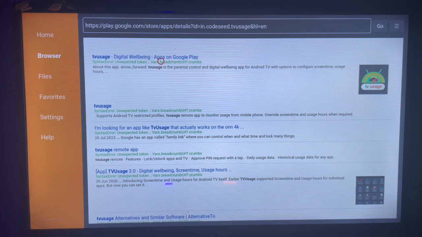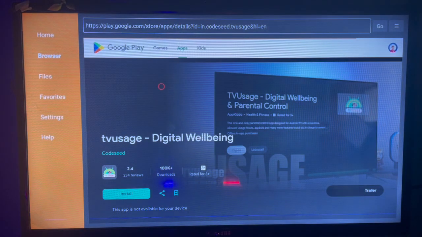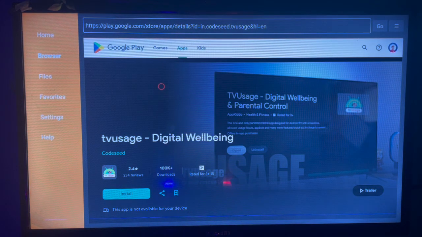So you just come over to the first option here and click on it, and then it shows you the install button. So you just have to come over here and click on the install button, and you'll install the application to your Android TV.